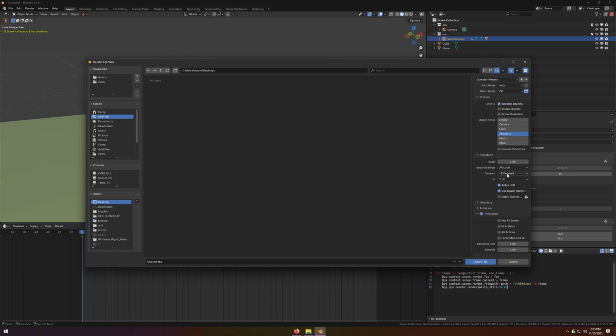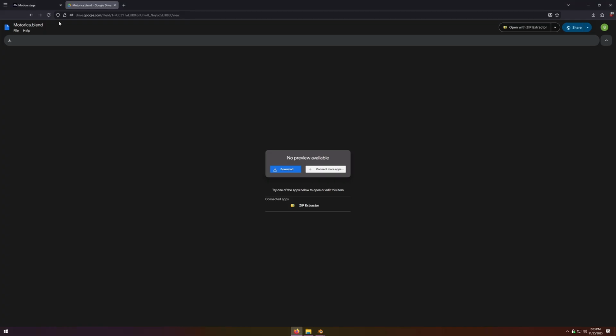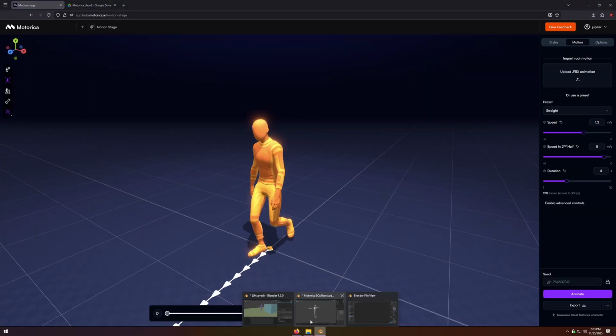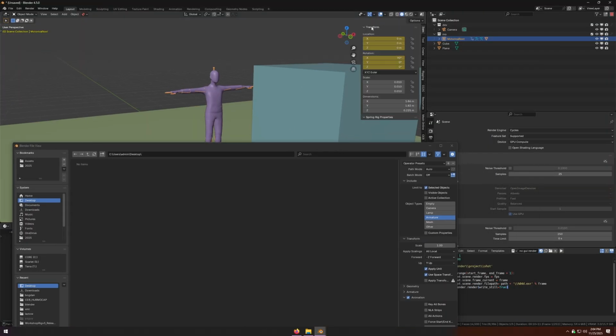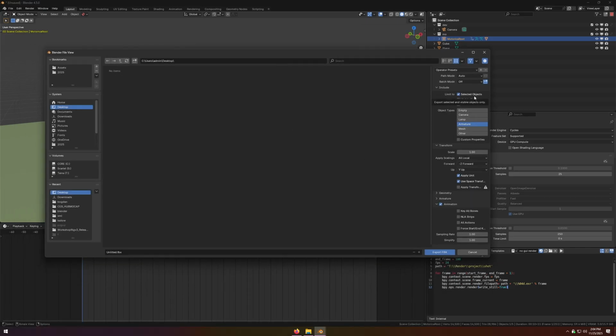You do not need to worry about the difference in default expected axes. Blender is -y forward, Z up. The Motorica world is Y up, Z forward. Just totally ignore it. Motorica handles it all. It also handles the scale discrepancy. You might notice that technically the armature is scaled down. You don't need to worry about it. It handles all that. Limit to selected objects, armature, open the animation tab and turn all that off.